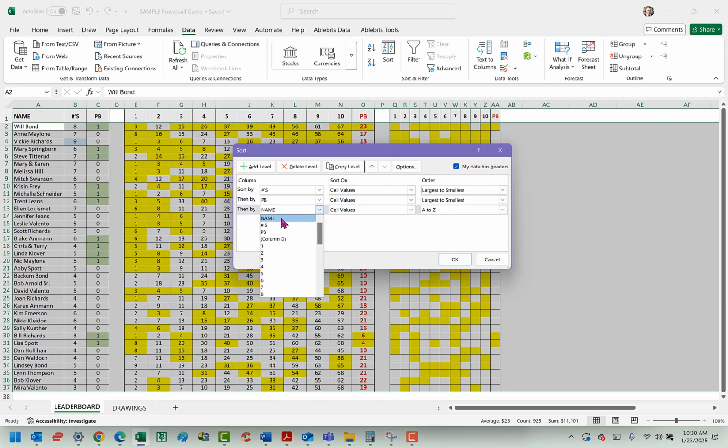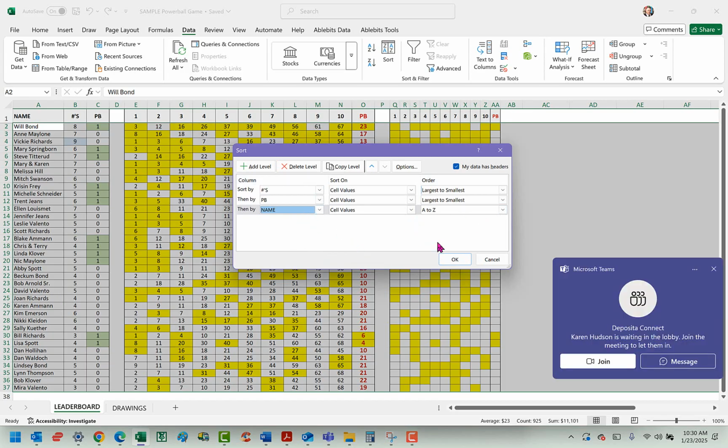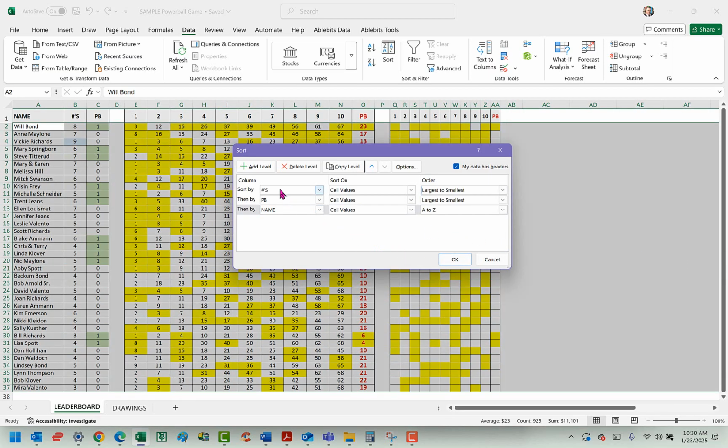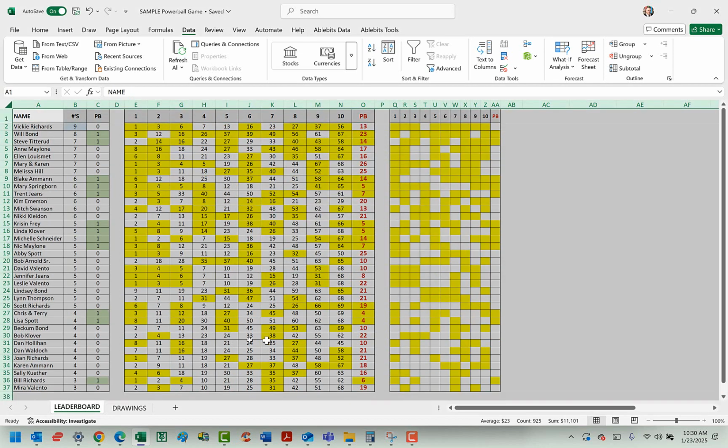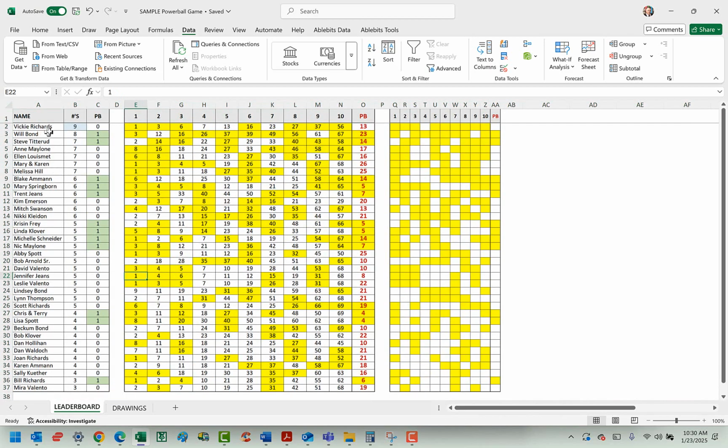And the third is name. This is optional, but this just sorts A to Z, all things being equal. That'll sort by the letter of the first name. So there's your sequence. This is how you want it to sort. So you've clicked numbers, Powerball, and name, largest, smallest. You've got it all set up. You hit OK.